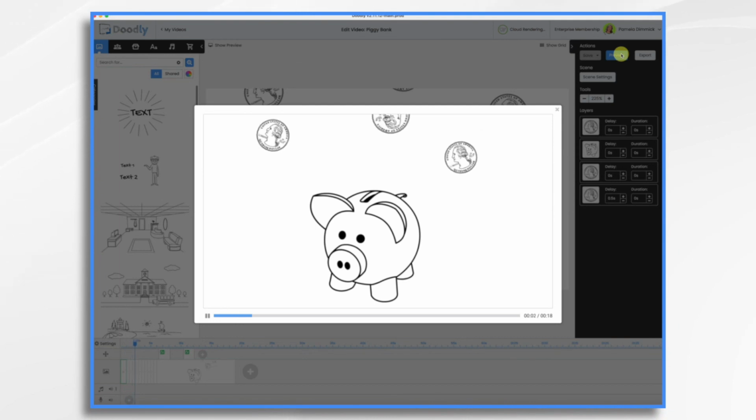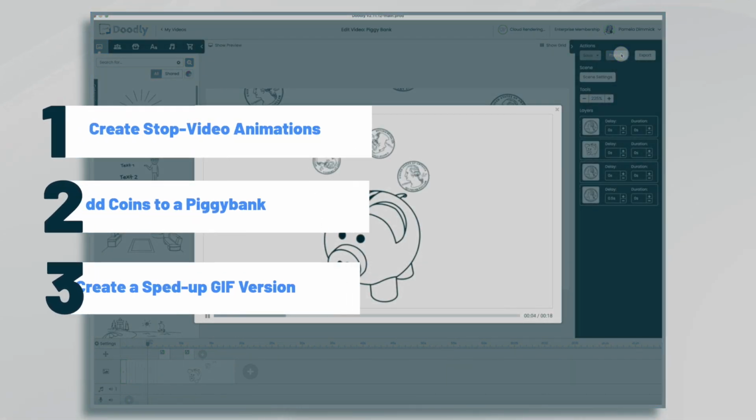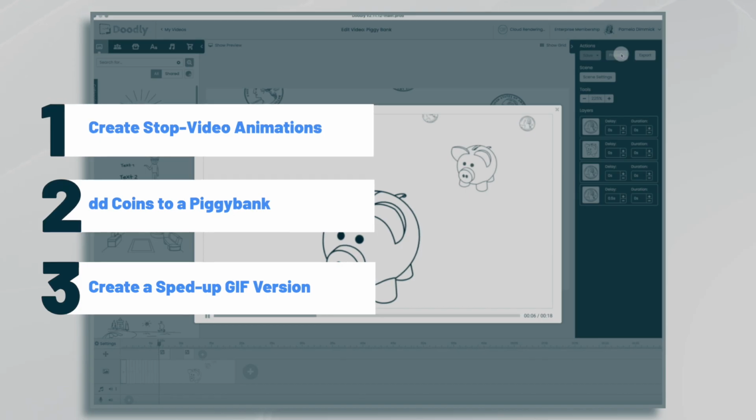Hi, it's Pamela. In this tutorial, we're going to use motion to add coins to a piggy bank in Doodly.